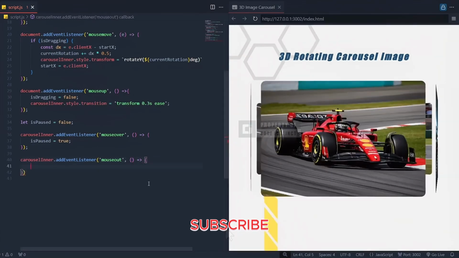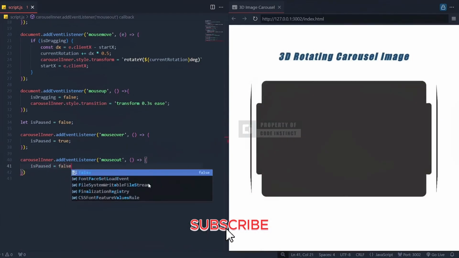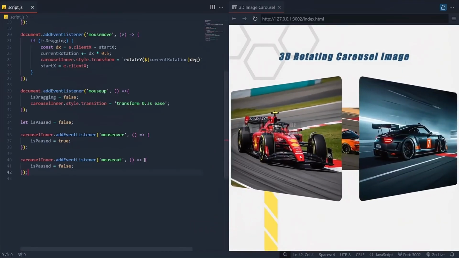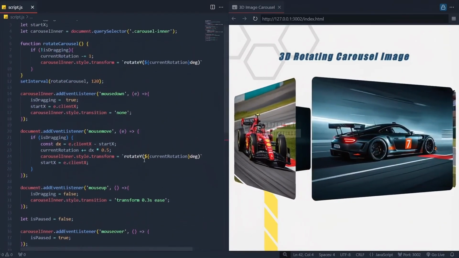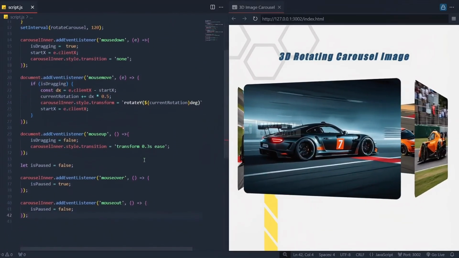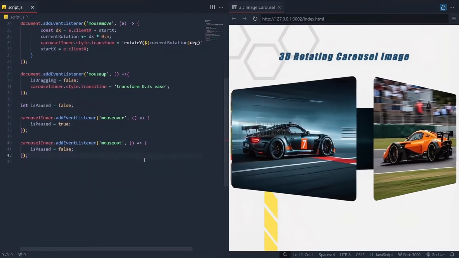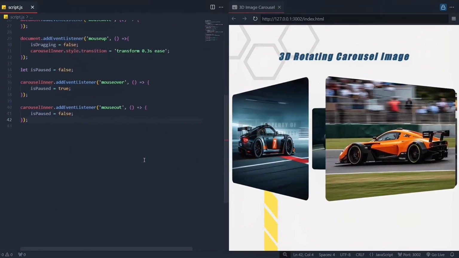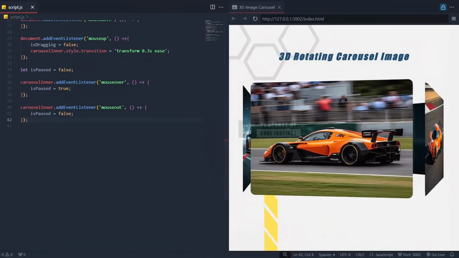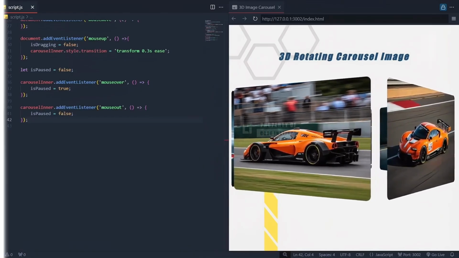Overall, this JavaScript provides an interactive and smooth user experience for the carousel. It combines automatic rotation for continuous movement, drag-and-rotate functionality for manual control, and hover effects to enhance interactivity. Each component is modular and can be customized to suit your design or user interaction preferences.